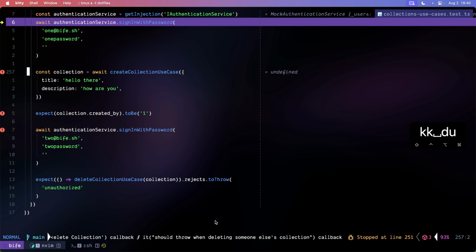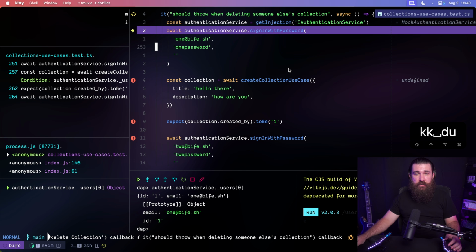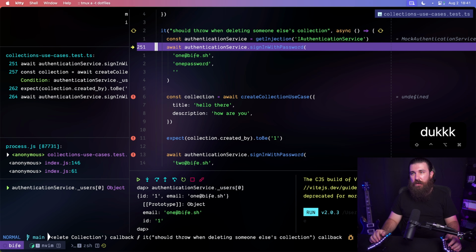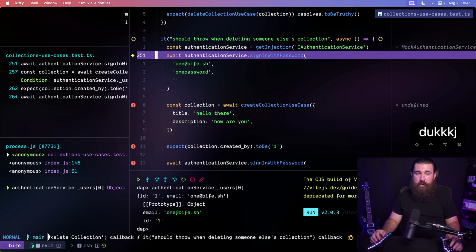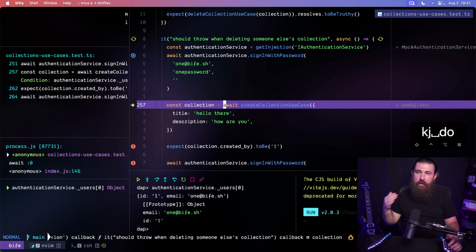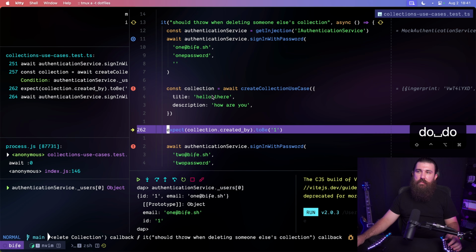Again, you can toggle them with leader D U if you don't want to see them. Now, actually, let me show you how to jump between breakpoints and step over, etc. If you remember step over from before, it was lowercase d o, not the uppercase. I swapped them. So leader D O will actually move the execution to the next line. So now we're on line 257. If I do D O again, it's going to jump over this execution. It's going to create the collection. And then now we are on line 262, where we can expect the collection created by to be 1, which is the user 1.